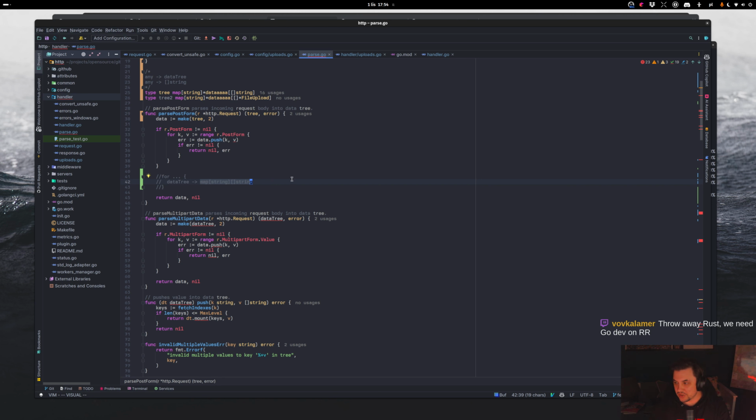Throw away Rust, we need Go dev on RoadRunner. If you know, I work on RoadRunner in Rust, so you can find these repositories in our organization. Rust and RoadRunner is the future from my point of view, and I'm already working on it.